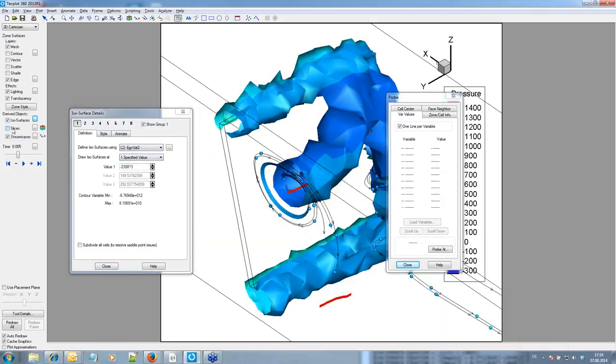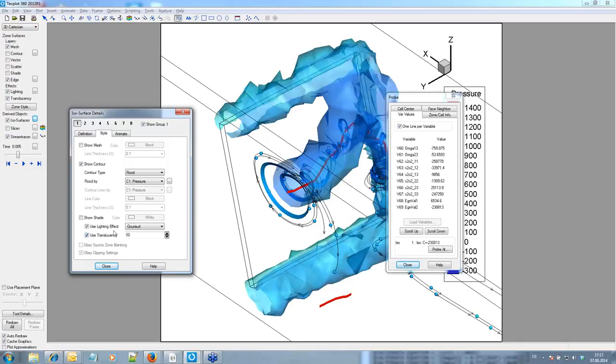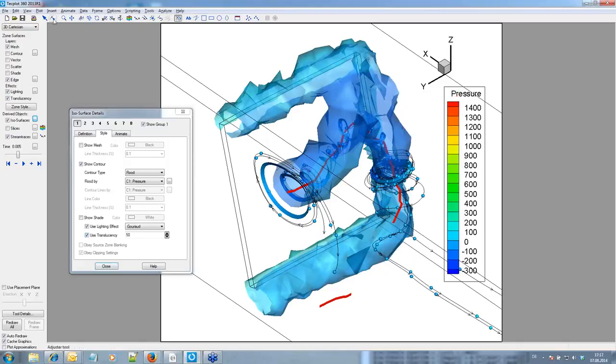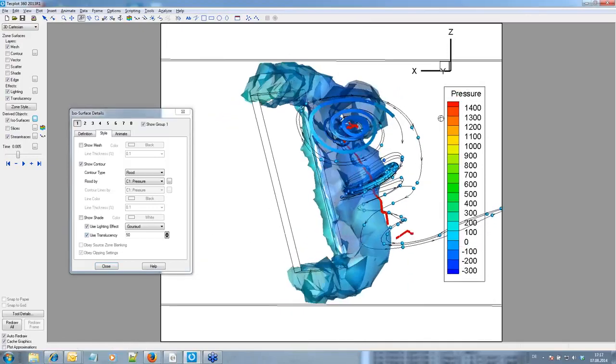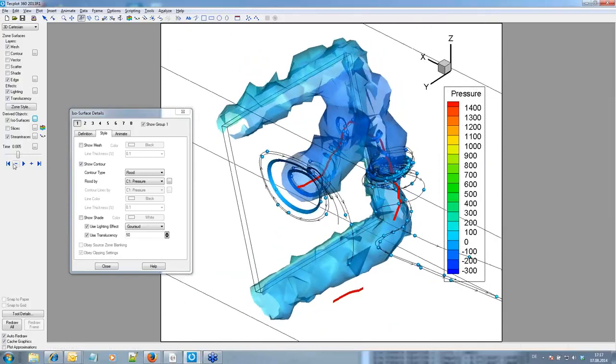Okay, now we see an isosurface that already includes that vortex. So we can turn off the slice. We don't want to see it anymore. We go to our style dialog here, make the isosurface translucent, and here we go. We are now seeing an isosurface that includes that vortex core.